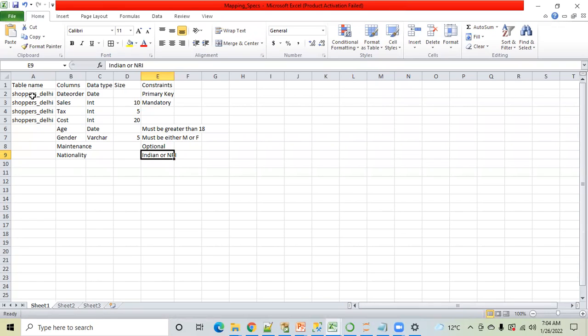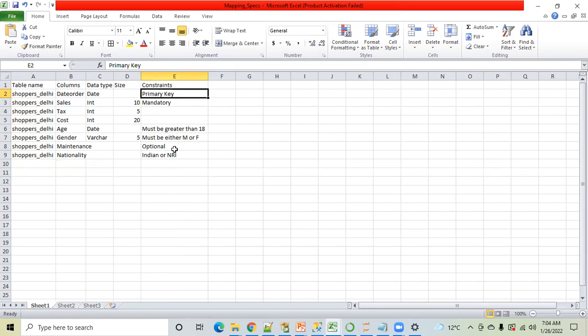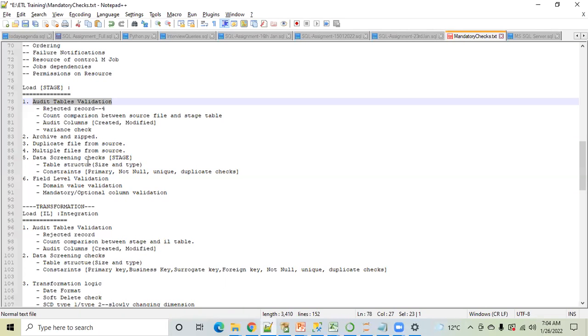This is the mapping document. In this, you can get the details of the tables, whatever is in scope, either in the stage layer, integration layer, or access layer, and the different columns present in a particular table. Then we have seen that it has the data type, size, and we have discussed constraints. I think this was the most important thing we discussed yesterday. If you have any constraints on a particular column of a particular table, then you need to validate those constraints as well. We have discussed primary key, mandatory, and some customized or user defined constraints. So this was about data screening checks. We have discussed different constraints.